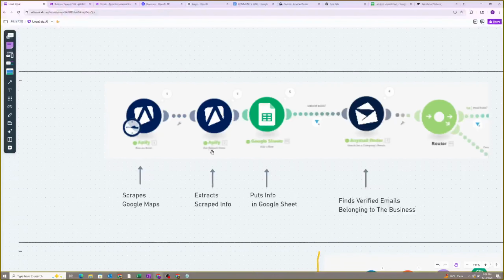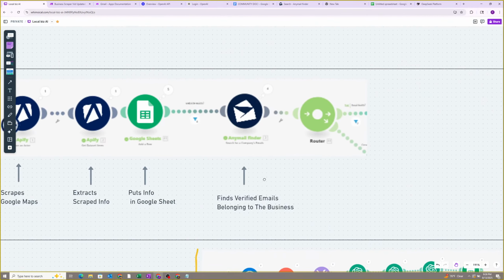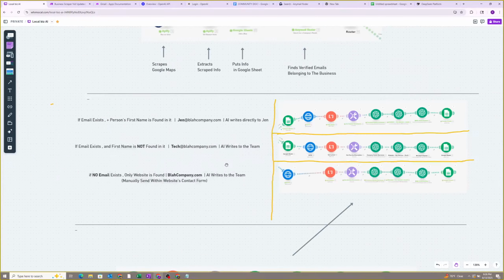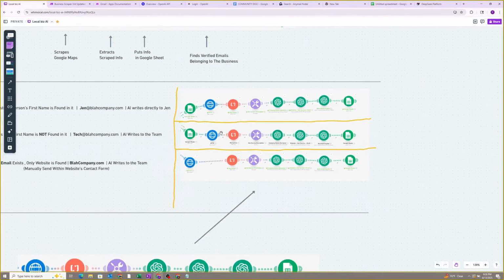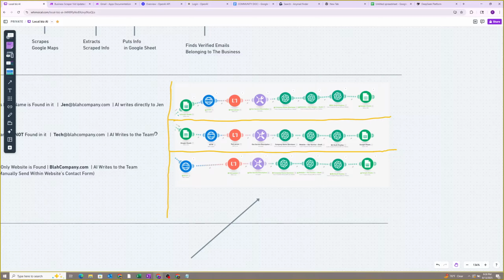It's called Get Dataset Items to extract that information, and then we're going to use Google Sheet for storage, Email Finder for finding. Boom, done. Now, at this point, these three routes that you saw are basically the exact same.